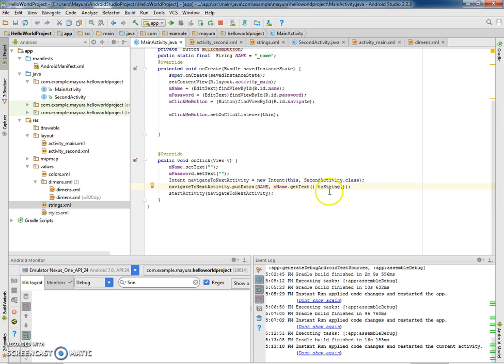So along with the activity class, that is the second activity, we are passing the data, that is name, using the put extra method. And in the second activity, or whatever activity is being called, in this case the second activity, it will be receiving this data as a bundle, and from there we can fetch the data.